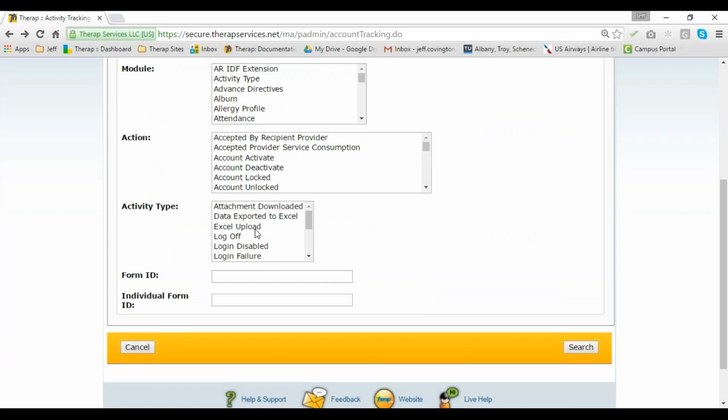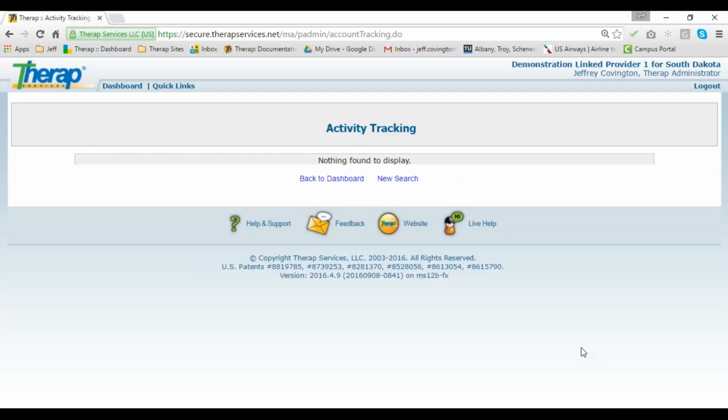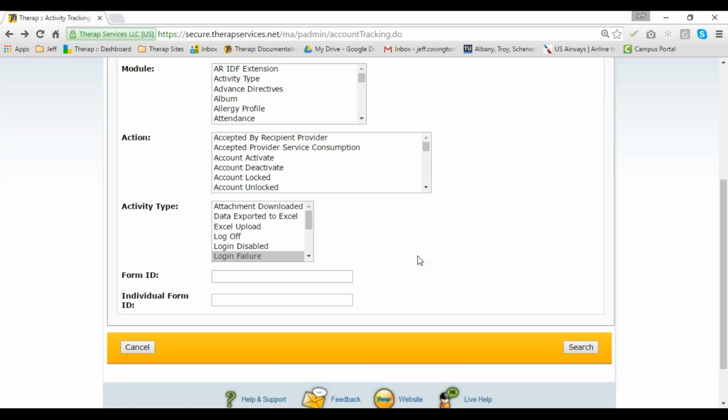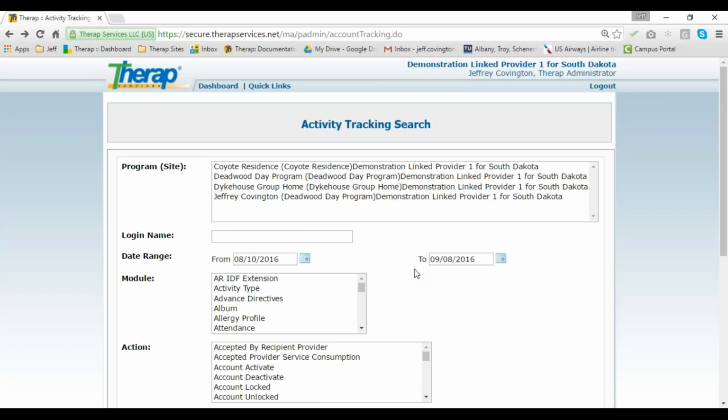Another helpful one is login failure. So I want to see everyone who's had a login failure between August 10th and today, and there was nobody. Well, that's good. So there's all sorts of different things you could do to track what people are doing in Therap. All right. Any questions on that?